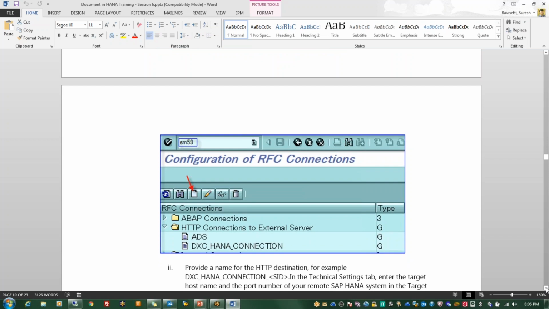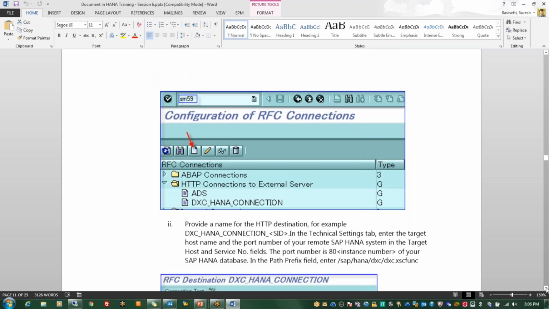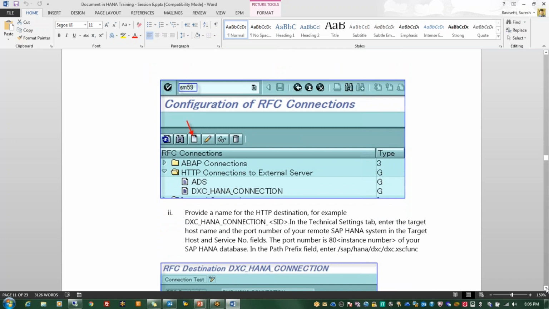After delivery unit installation, we put it in the package. All our SAP HANA studio related work is done. Now for further setup, I need to go to the ECC system.